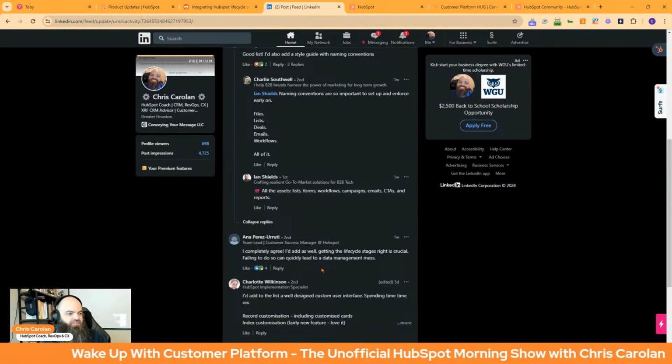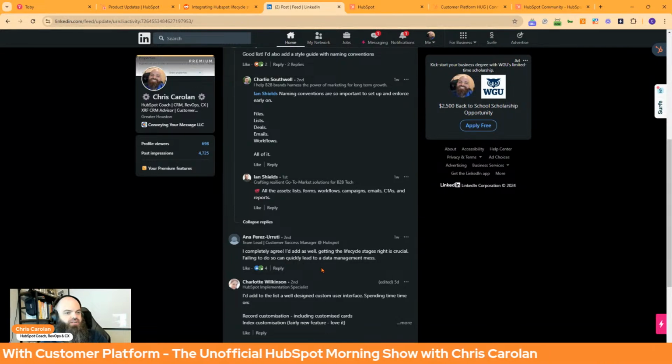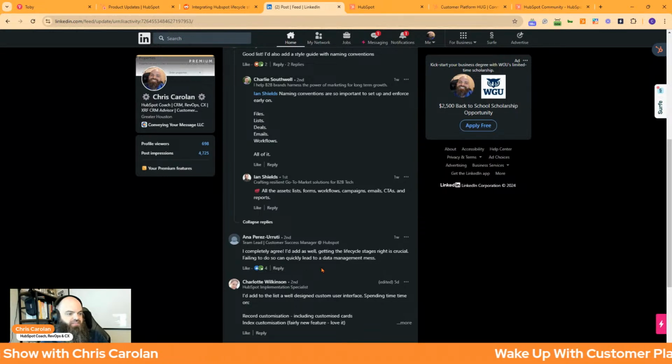Anna says, I completely agree. I'd add as well, getting the lifecycle stages right is crucial. Failing to do so can quickly lead to a data management mess.